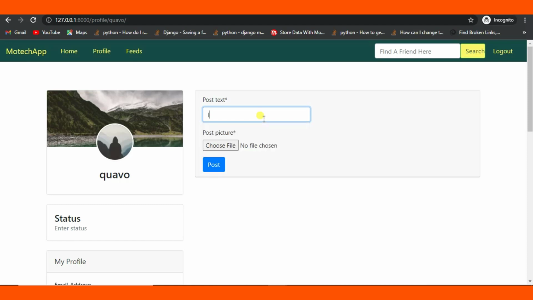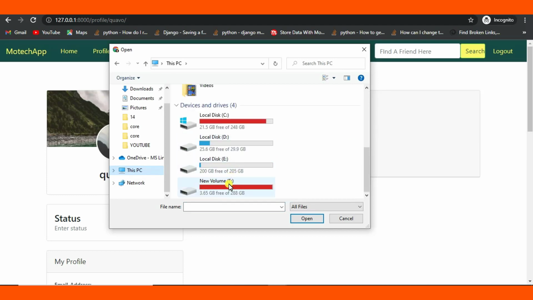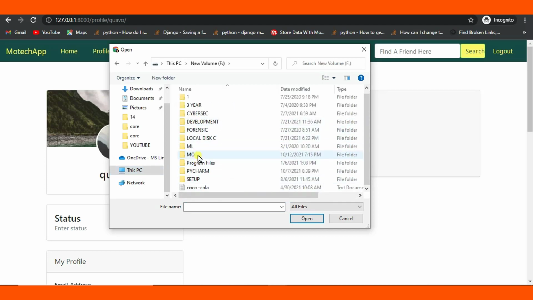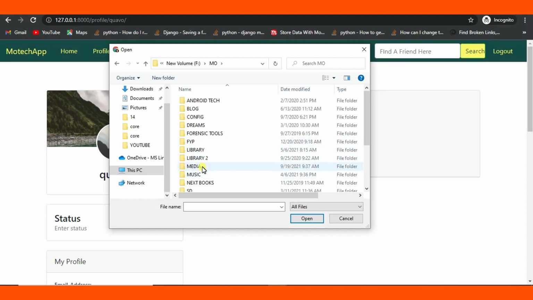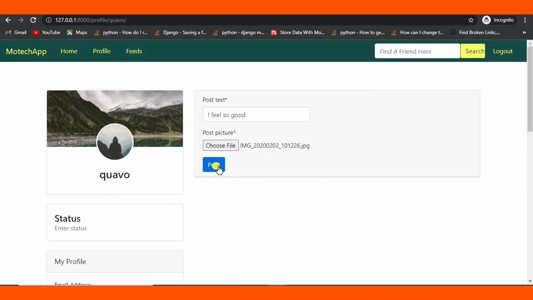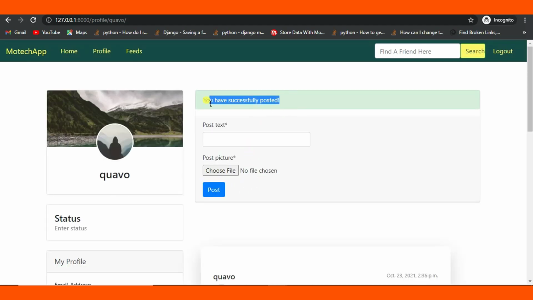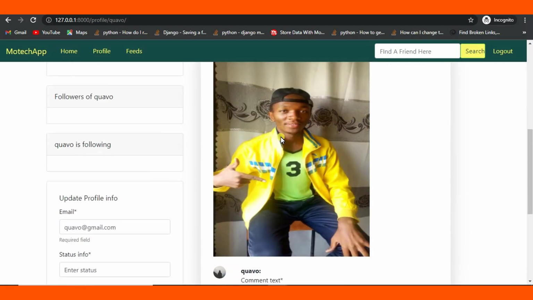Like here I can say I feel so good. Okay, I can say I feel so good, and I can choose, right? Let me choose an image here. Okay, let me choose a beautiful image. Let me take this image of me back in the days when I was at university. Let me click Posty. Right, you can see Posty has successfully posted.